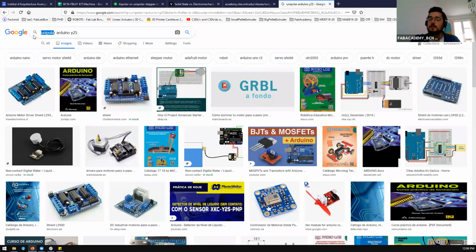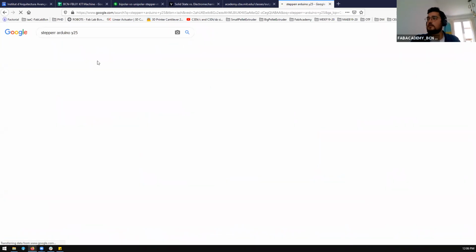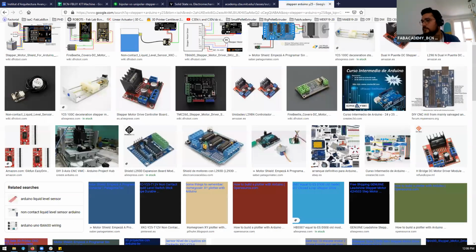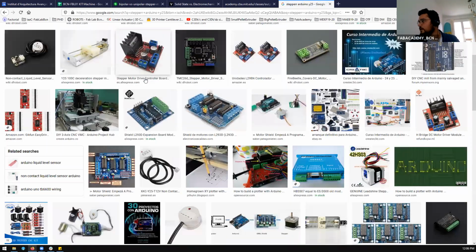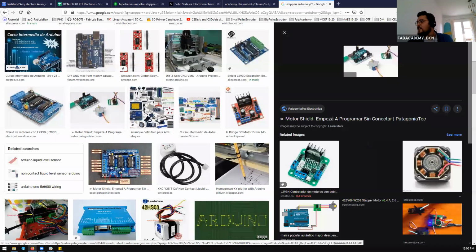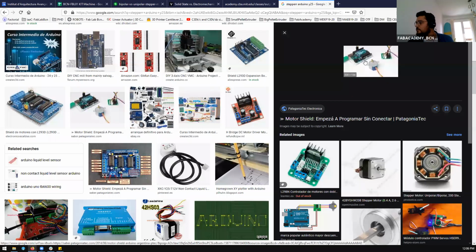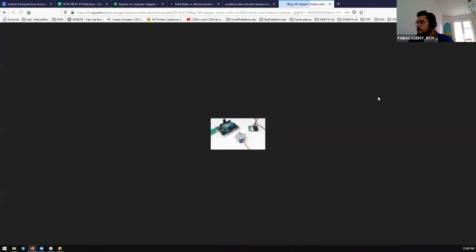Okay. Stepper Arduino. Oh my God, really? This one. Okay, really small picture. Can I see it bigger? No.